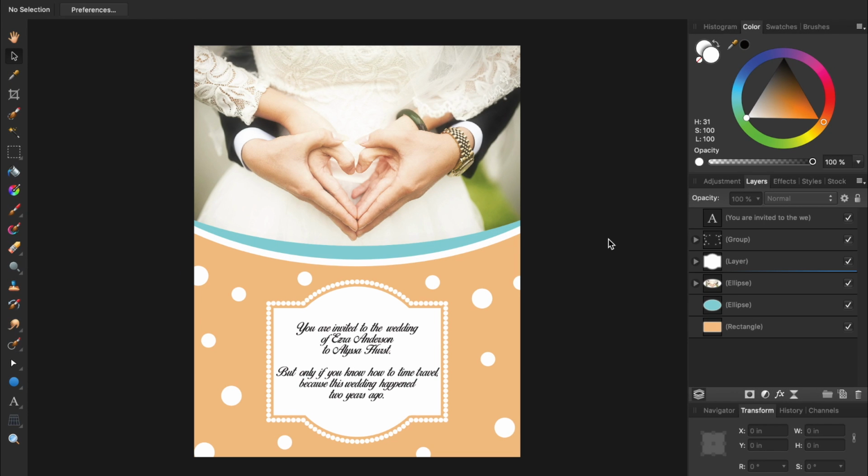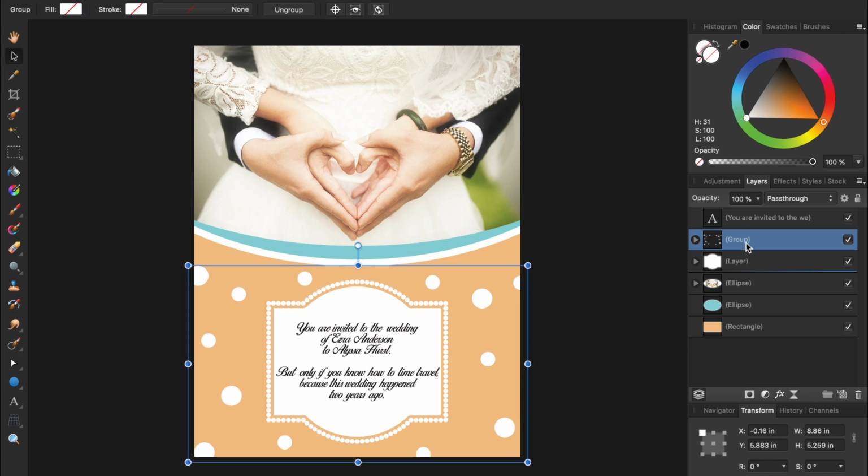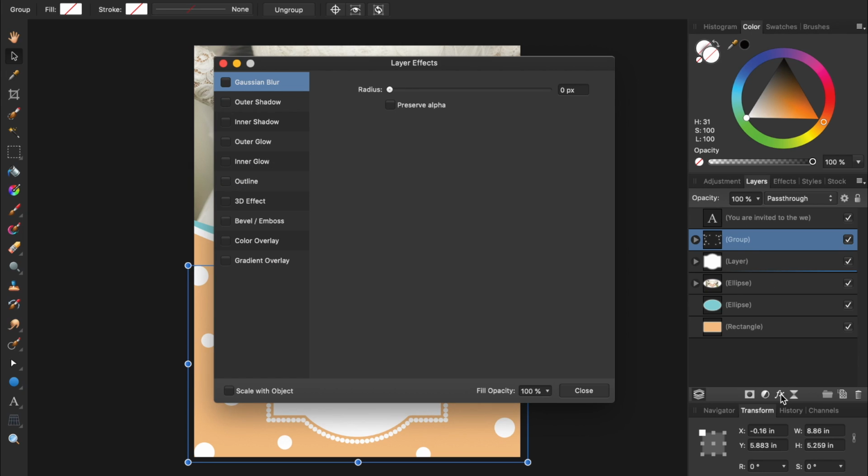Tip number 6 is to use gradients and layer effects to spice up your design. For example, our polka dot pattern looks pretty good right now, but we could make it look even better by applying a layer effect to it. To apply a layer effect, we first need to select the layer that we want to apply the effect to. By selecting the group that contains all of our circle's layers, we can affect all of them at the same time. Now we just need to press on the FX to bring up our layer effects.